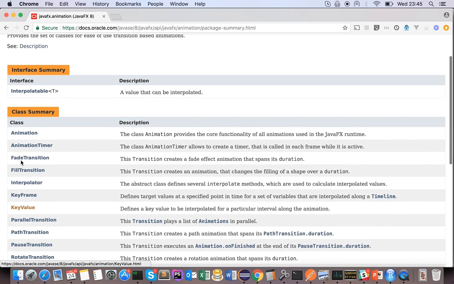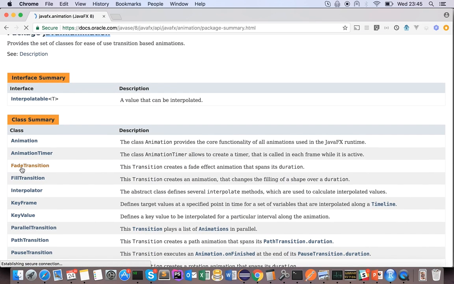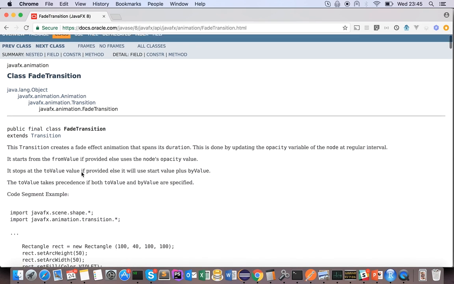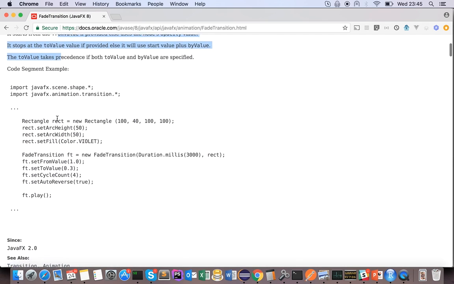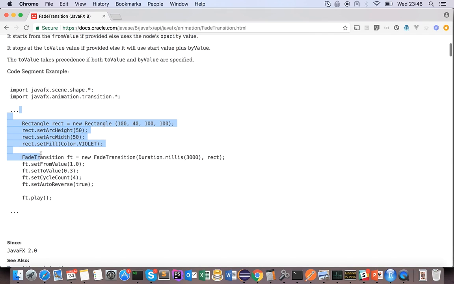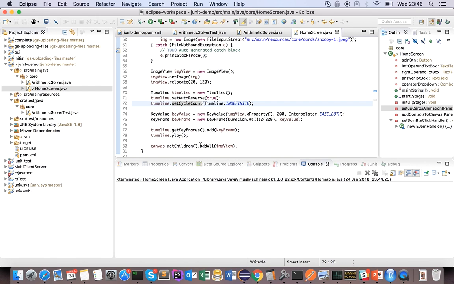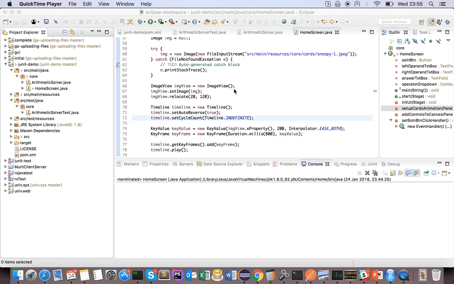You could read up on any of this and see how it works. Like the fade transition, you could look into it. It gives you a bit of detail on how it works and how to use it. These are examples that you can use. So yeah, play around with it, see what you can come up with. Go crazy with it.